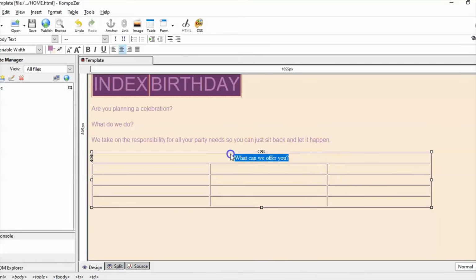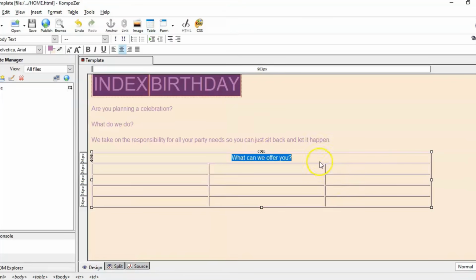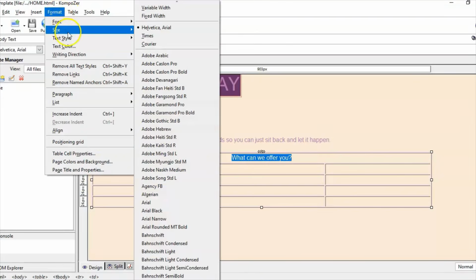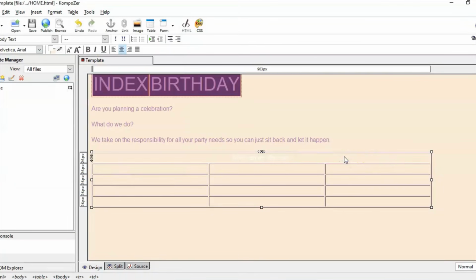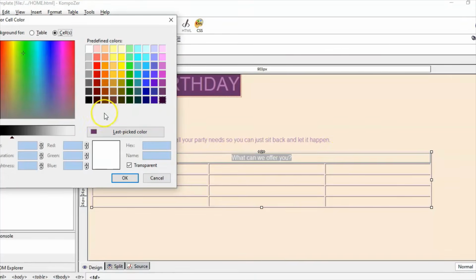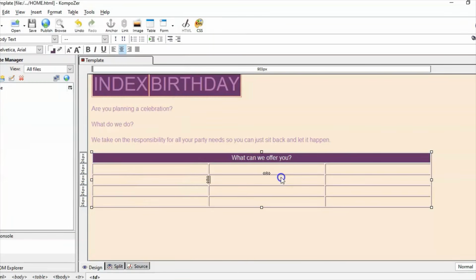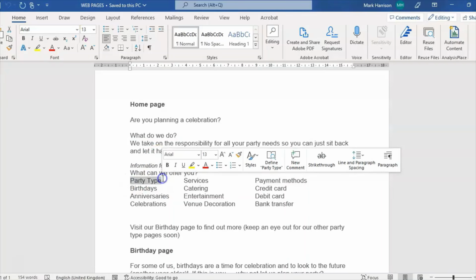Right, back to this. So we will choose a font, Arial, and we can format text color. We can choose white, and this needs to be a dark background. It's not specified. So if we highlight this cell here, it's a table, cell background color. I'm just going to go with that dark purple there. That looks okay.